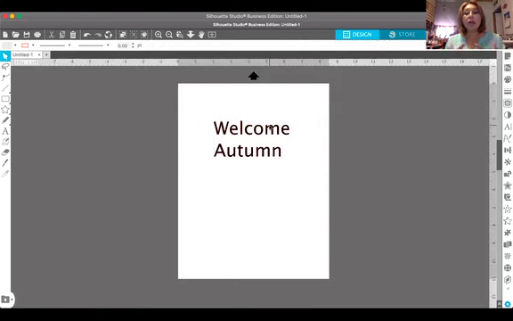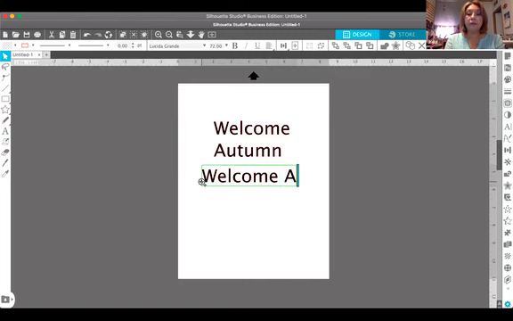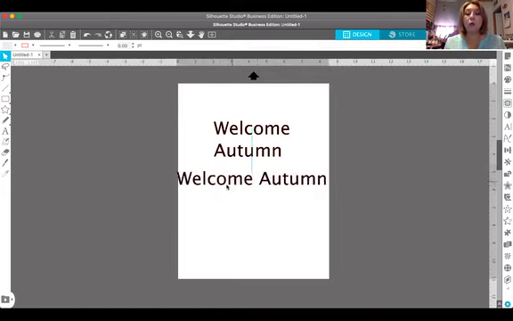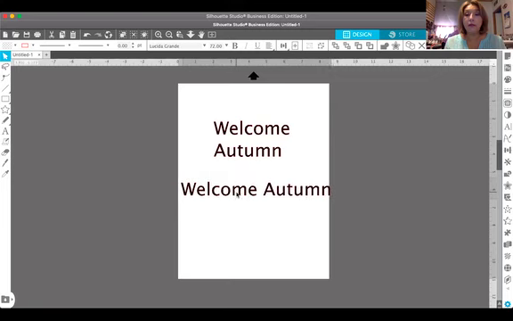Okay, so if you notice, I created two separate lines. I could have very well put this all on one line. But the reason I didn't want to do that is because when you put it all on one line, if you move it, we're going to shrink it and expand it.